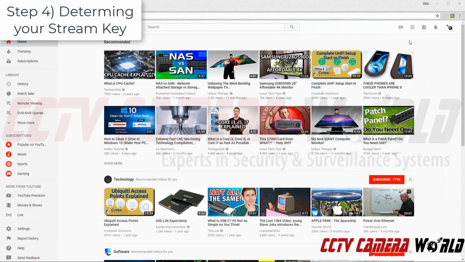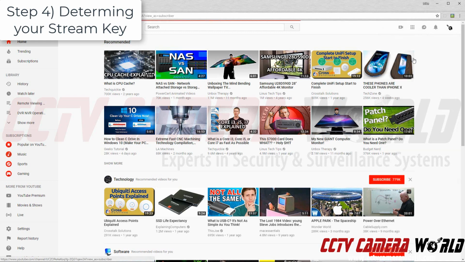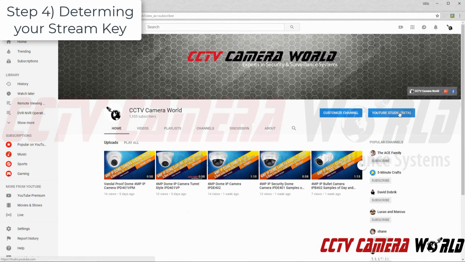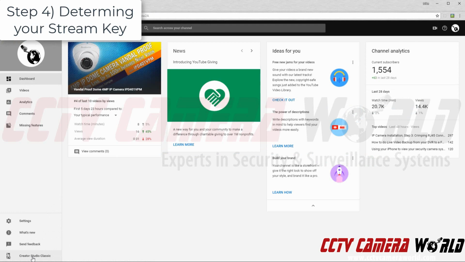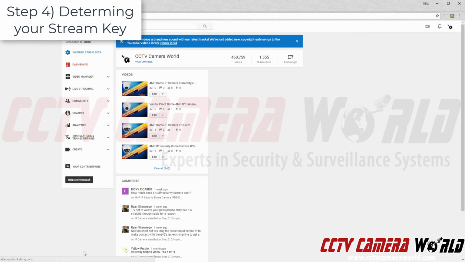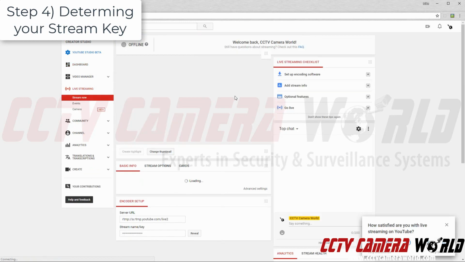To get to your live streaming studio, you're going to first click here. You're going to click My Channel. And you're going to go to YouTube Studio. This brings you to the beta, and they don't support the live streaming, so you're going to go down here to the bottom left, click Creator Studio Classic. And it might prompt you to give them a reason why, and you can just hit skip, and this will bring you to the classic view. And you're going to click Live Streaming. And this will bring you to your live streaming interface.